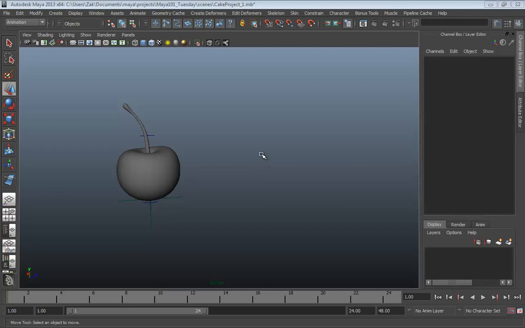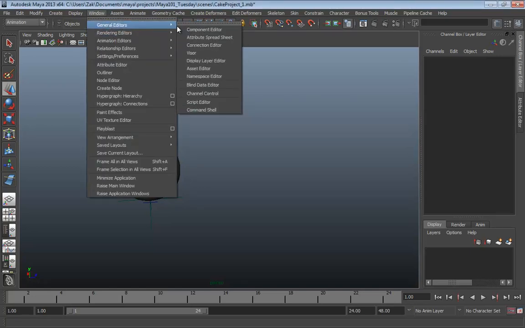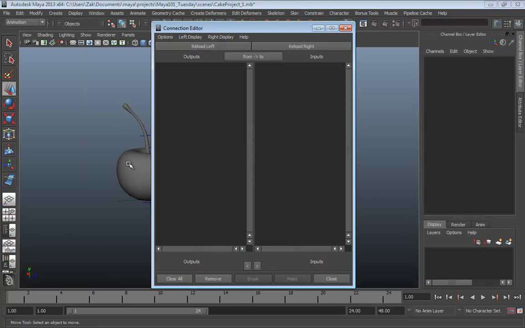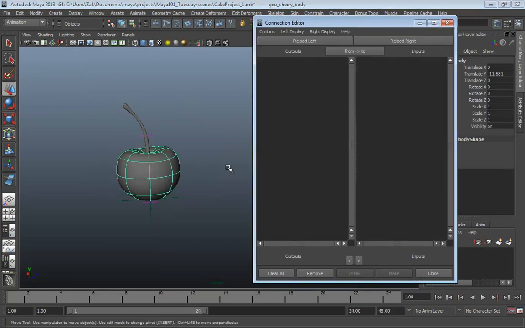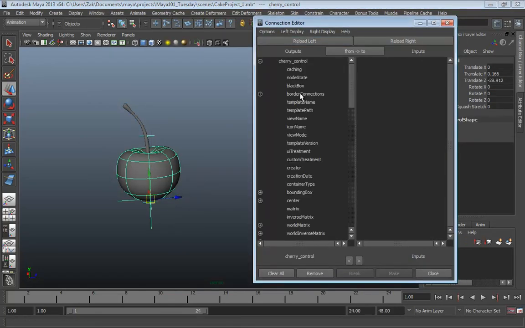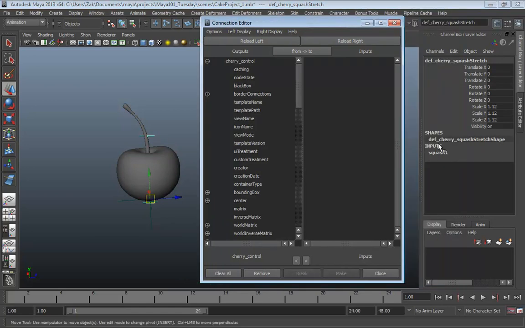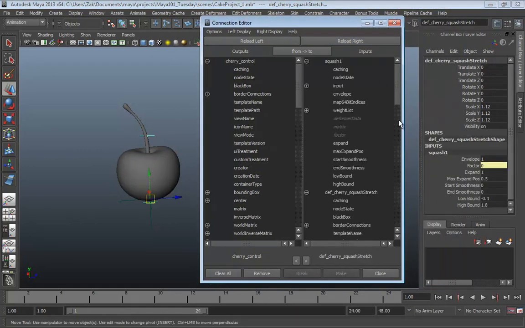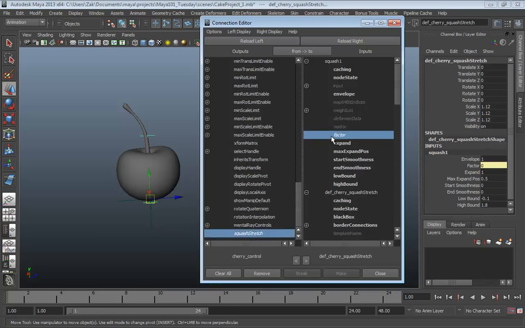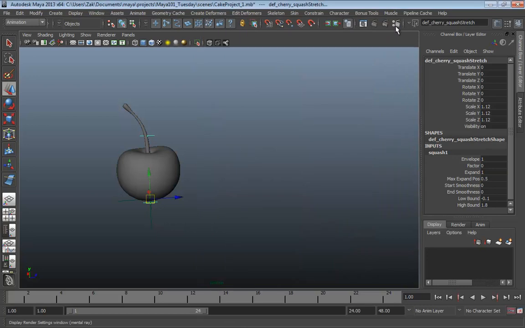what I'd like to do is you just keep working. If you're still trying to get all that connected, just keep on doing it. I'm going to go to General Editors, open the Connection Editor back up. Let's load back in my control. Let me grab my input node, load that up. There's squash 1 sitting right there. And I'm going to break that connection. So if I click on squash stretch, you see factor highlighted. Just click on factor again and it breaks that connection.